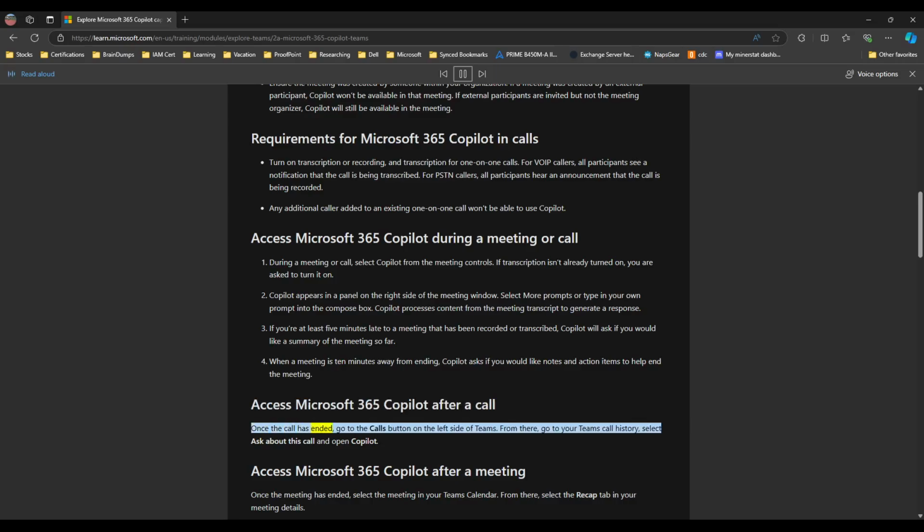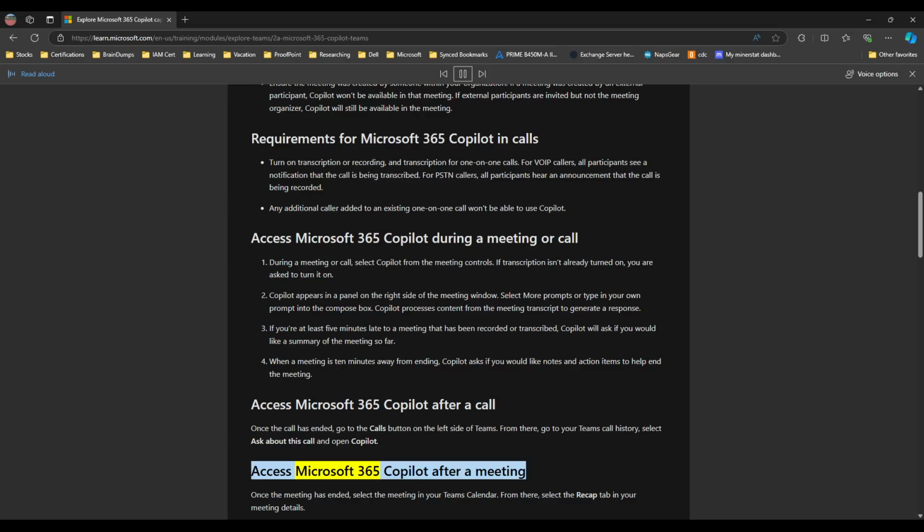Once the call has ended, go to the Calls button on the left side of Teams. From there, go to your Teams call history, select Ask about this call, and open Copilot. Access Microsoft 365 Copilot after meeting.